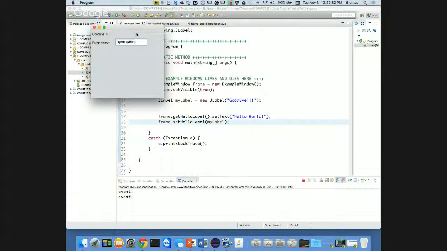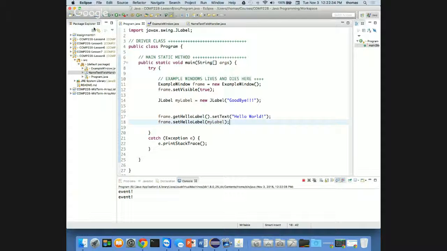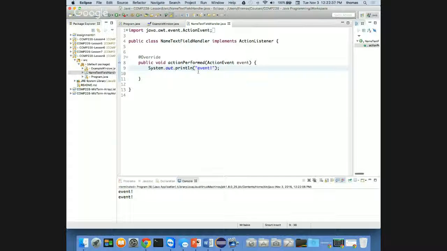But I can't enter stuff in. If I press enter, this is cool, but I want to be able to reset the label, my label, to whatever I enter here. So how do I have access to it in here? How do I pass in a reference to my class so I can access it later on?